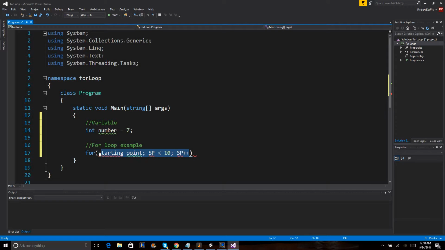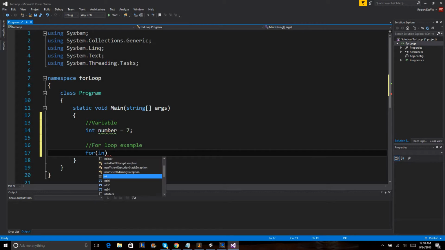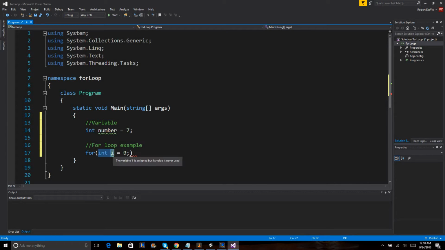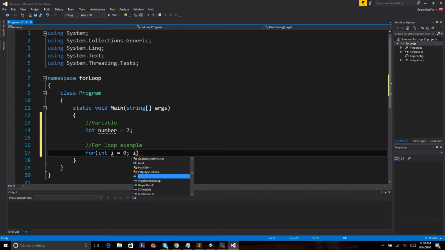So let's put some real variables in here so you can see how it actually looks. Okay, for our integer i equals 0. So we're declaring an integer and setting it to 0 here. We want i to loop through until it is not less than 10 anymore.